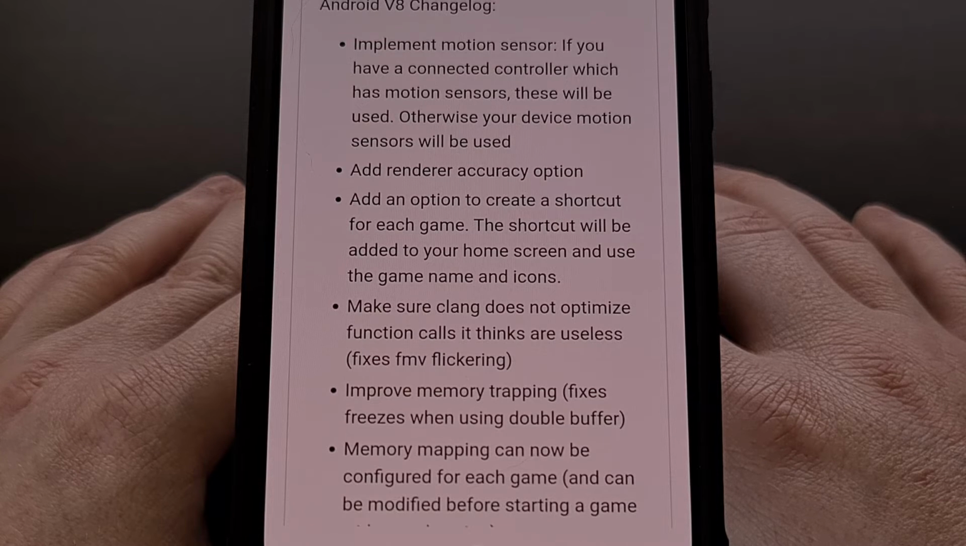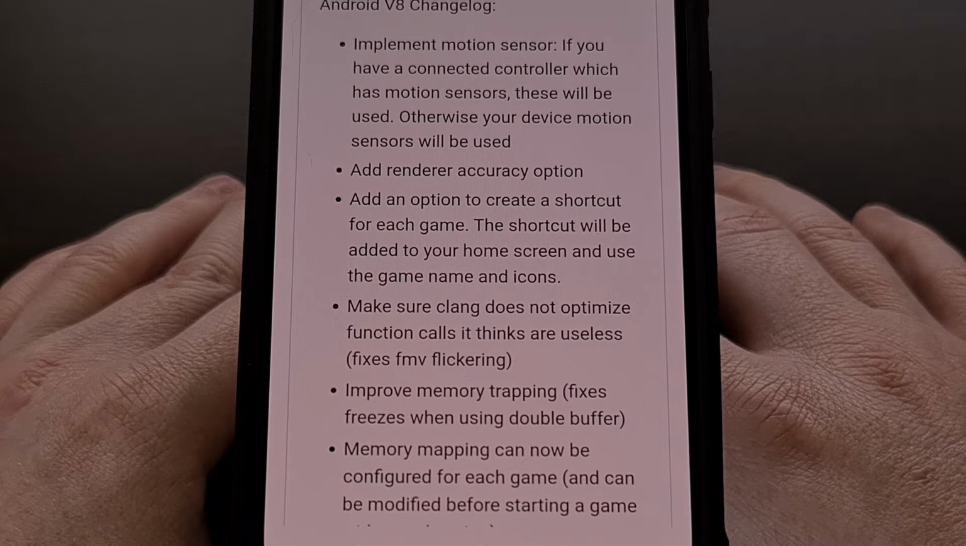Sadly, we're not given a full list of games that this change has an effect on, but if you notice something, then it's recommended that you tinker with the renderer accuracy setting when troubleshooting the issue.